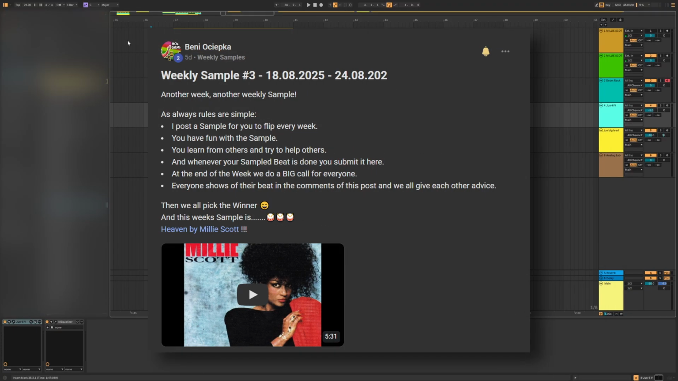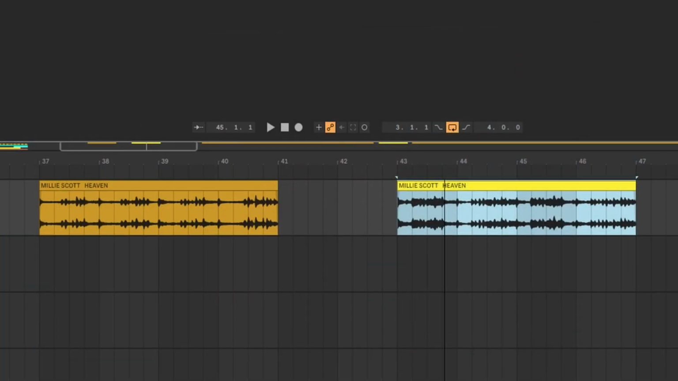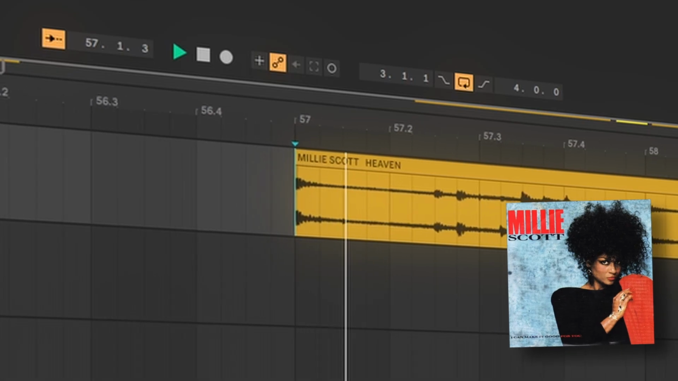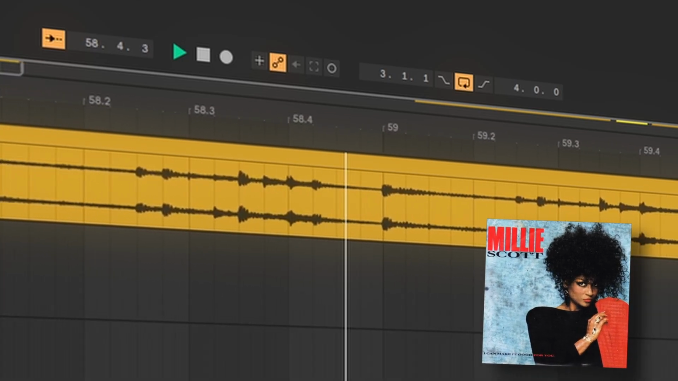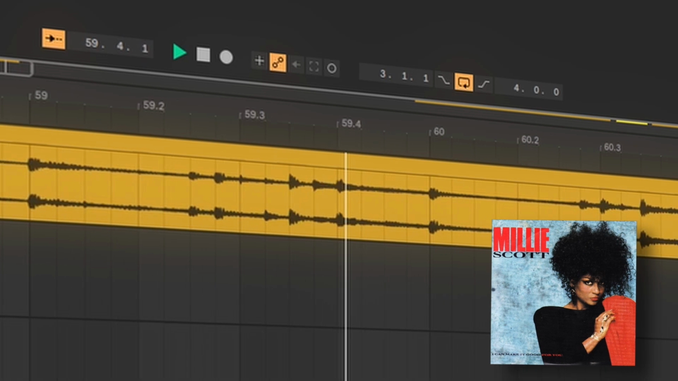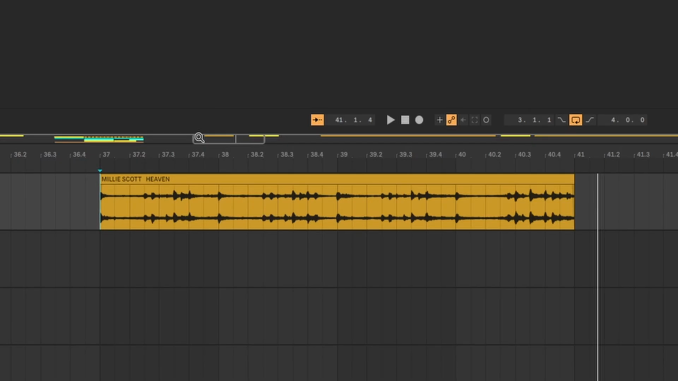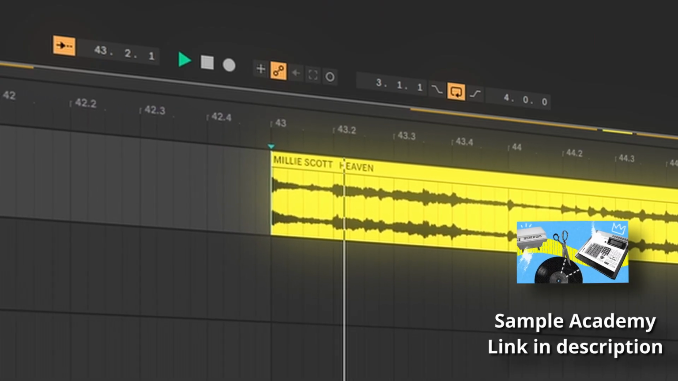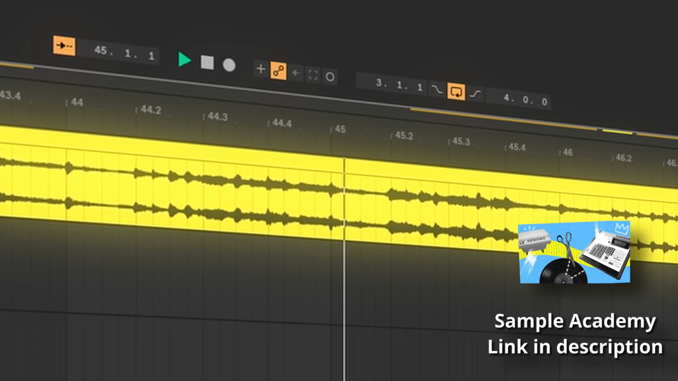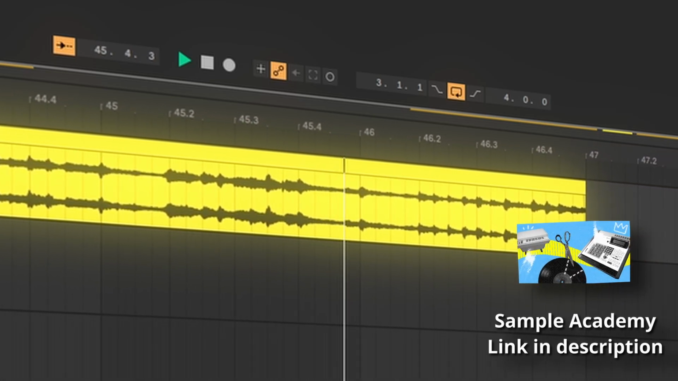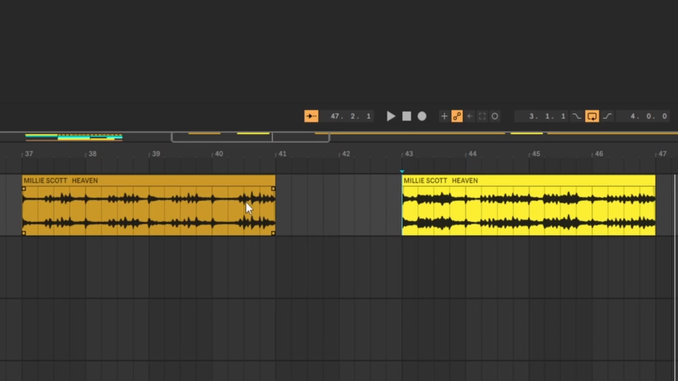So I used the sample from our weekly samples on Sample Academy. It's called Heaven by Millie Scott. And so I selected 2 sections from it. And so here's the first section. So I think this one is perfect for the verse. And here is the second section. And I'm planning to use the second one as an intro and a chorus.